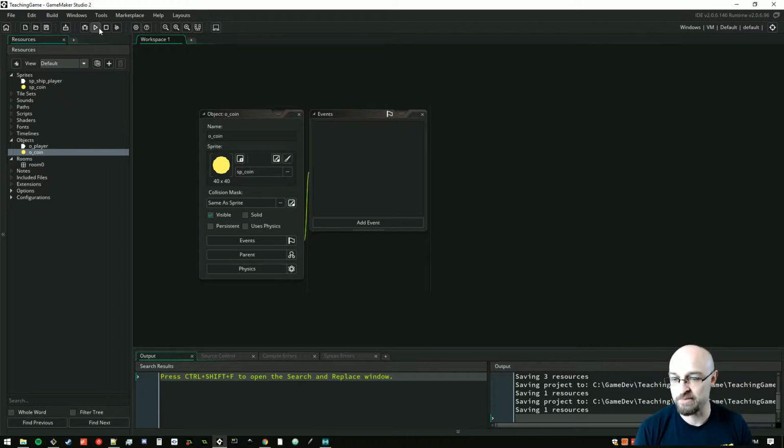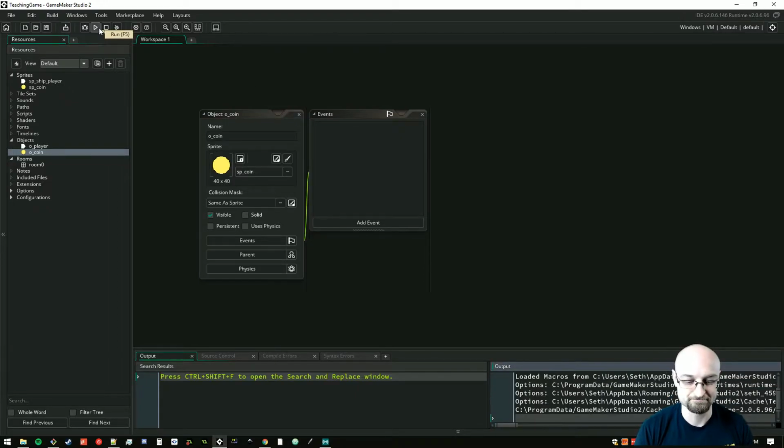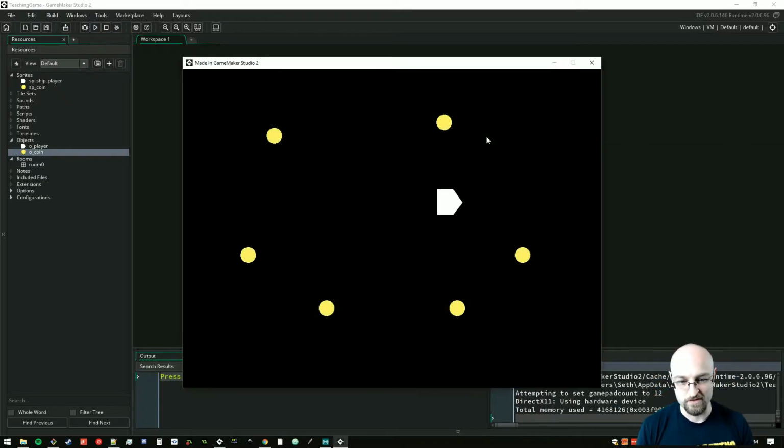All right, I'm going to hit the play button, and we'll see what happens. So it should be just like it was before. I should be able to fly around, except now there's these coins, and I cannot interact with them because we don't have any collision code in there yet. So let's go ahead and hook up some collision code.